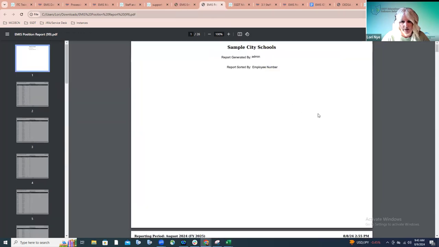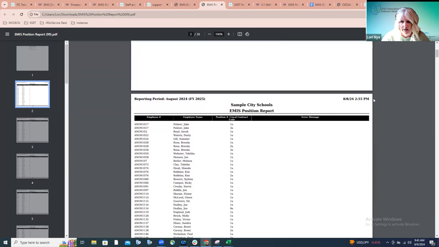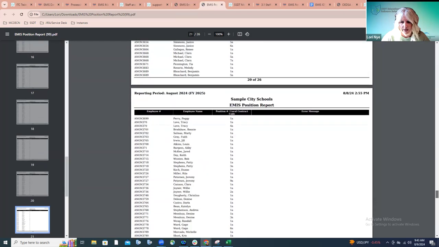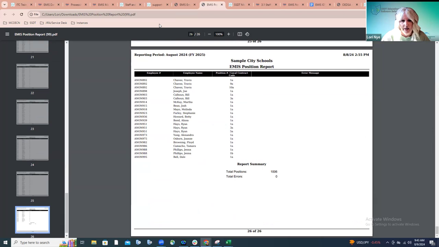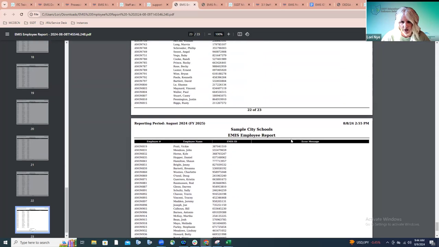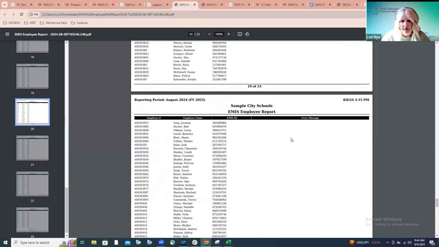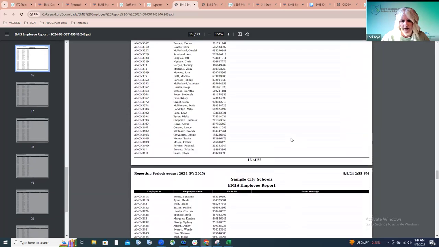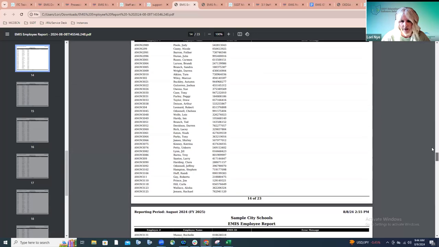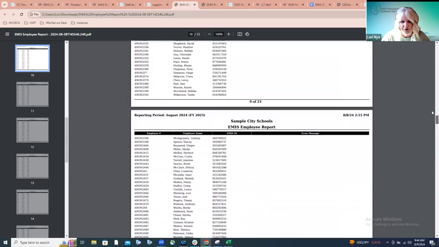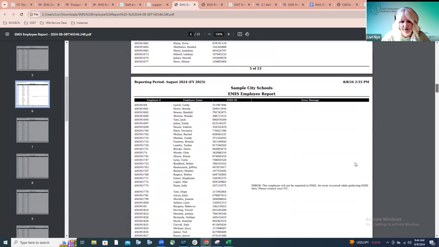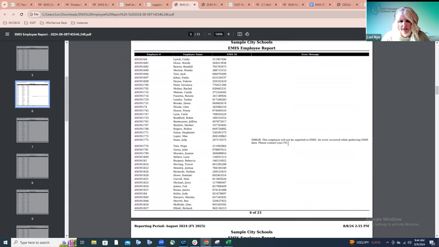Okay, so here's a look at the position report. And if I scroll down, you can see that this report is error-free. Now, going back to the report that had the errors, if I scroll up to an error, we all know that the error states the same thing and is not super helpful. Basically, it says this employee will not be reported. Contact your ITC for help. So that's where you come into play until we get something a little more meaningful.